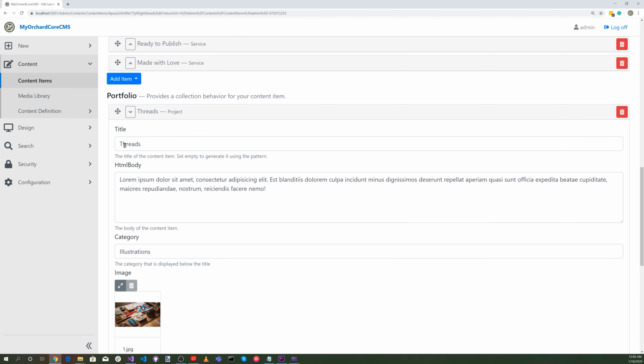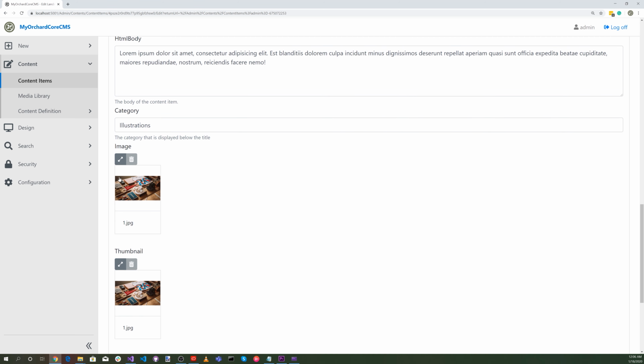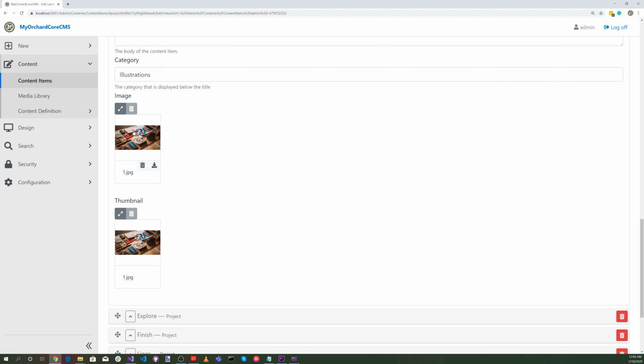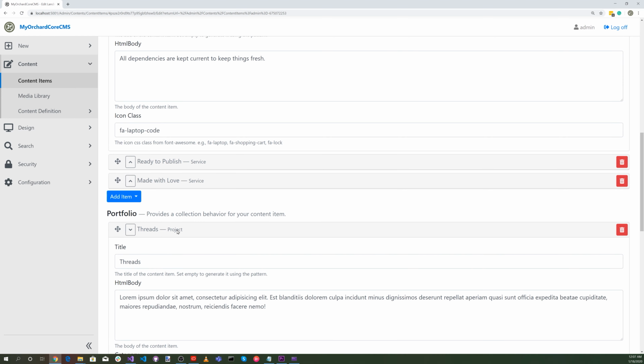And there's our title, our body, our category, and then we have two images. One's our main image, our full image, and then we have a thumbnail. And you can see that those got stored into the media. So it's stored into Orchard Core. That's awesome.